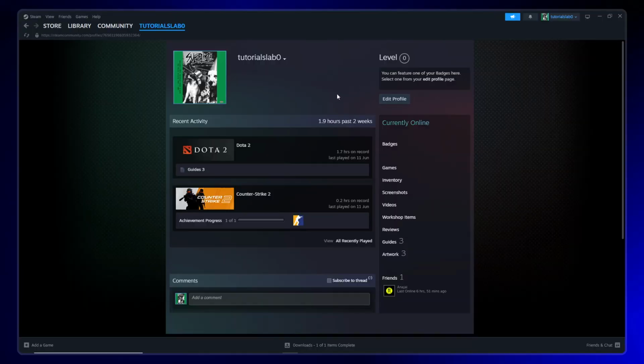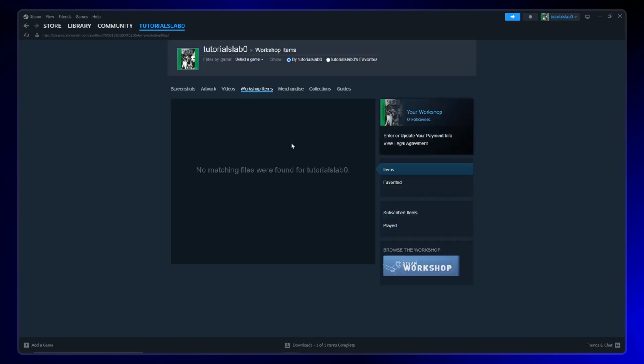This will take you to your personal Steam profile page where you can access various settings and features related to your account. Once you're on your profile page, look over to the right panel of the screen. You'll see several options and categories listed there. Among these options, locate and click on workshop items. This section contains all the user-generated content and mods you've subscribed to across different games in your Steam library. It's essentially a hub for managing all your workshop subscriptions in one convenient place.